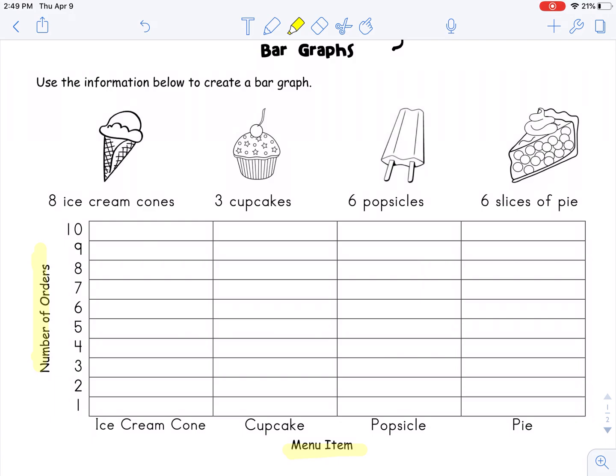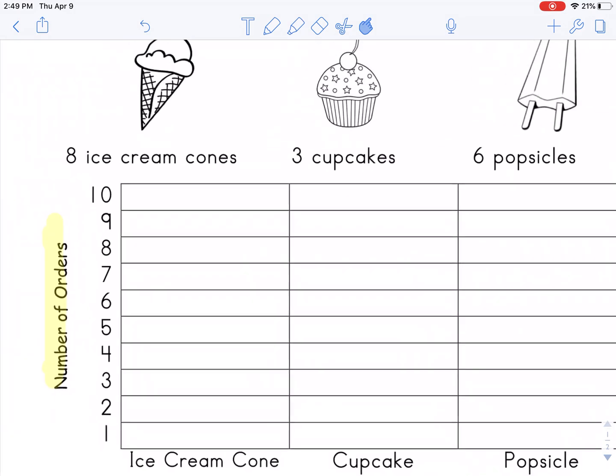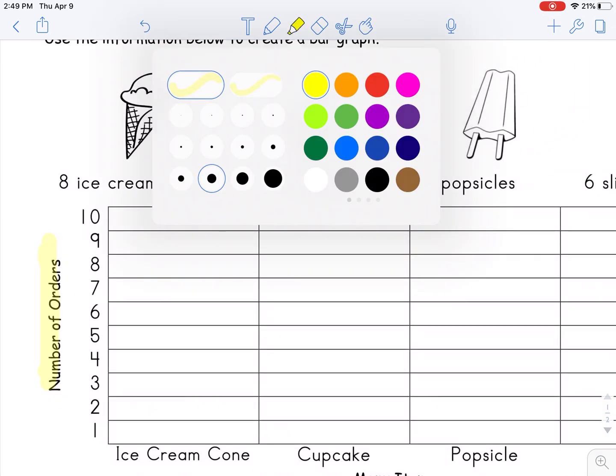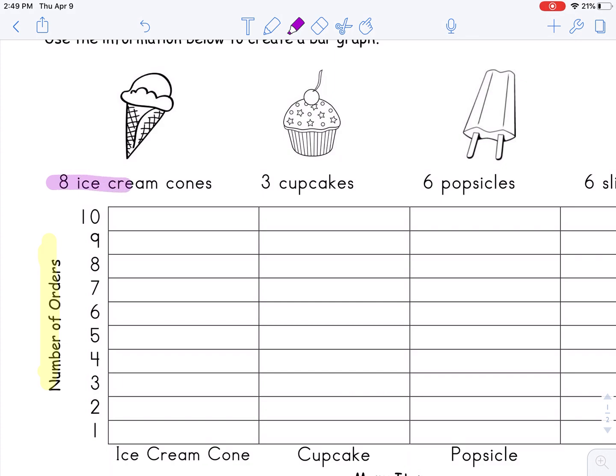The first thing that we're going to look at, I'm going to zoom in here, is the ice cream cones. It tells us in that information section that we have 8 ice cream cones. So I want to color in 8 of the bars that represent each ice cream cone. There's 1 ice cream cone, 2, 3, 4, 5, 6, 7, and 8. You should have 8 bars colored in.